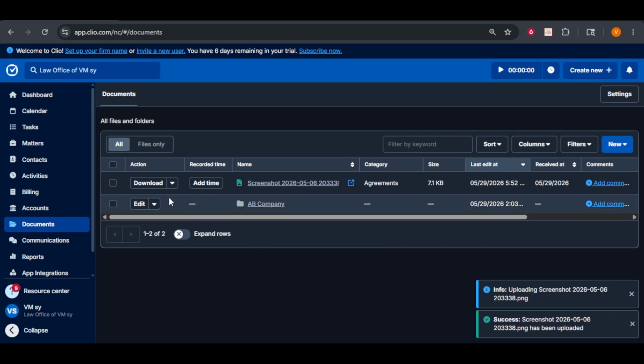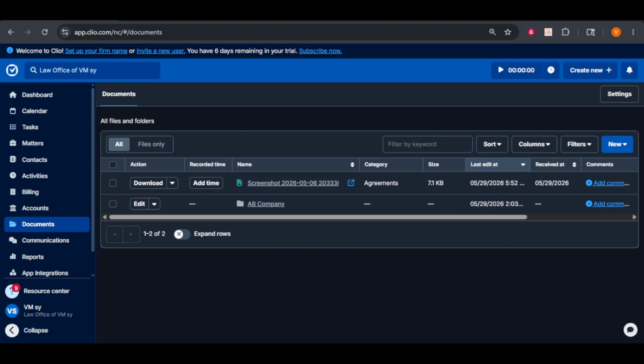And there you have it, a quick and easy way to upload documents into Clio Manage. By following these steps, you can ensure that your files are organized and easily accessible, helping you keep your workflow smooth and efficient.